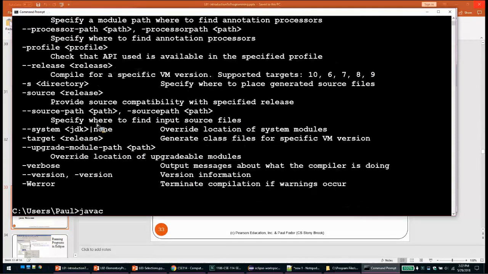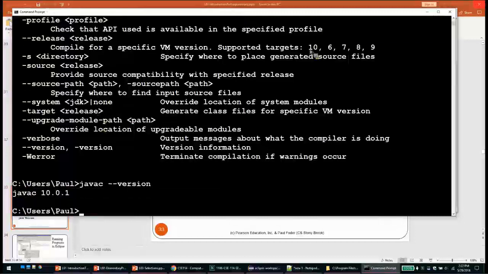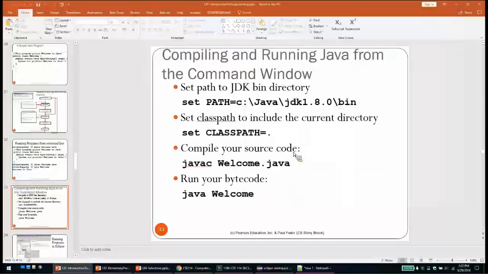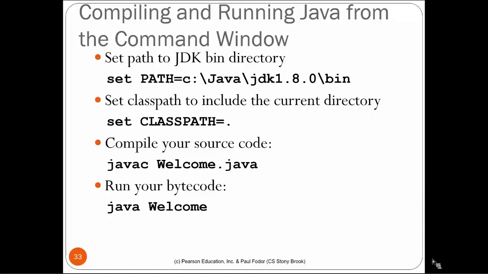Yes, and the version that we are currently running is 10.0.1. Good. So that is how to set up the JDK path. You don't need to do it, at least I don't think that you need to do it, but I just wanted to show it to you.